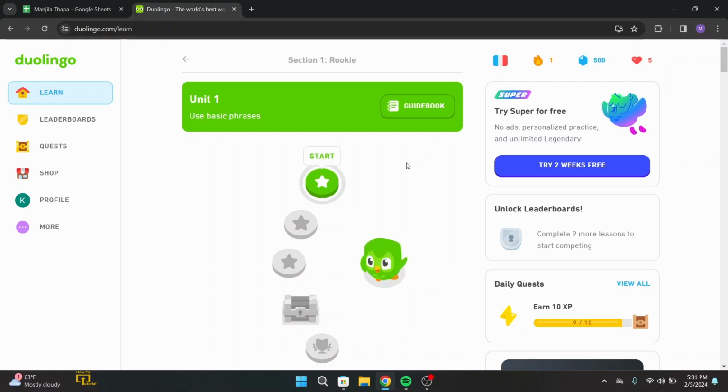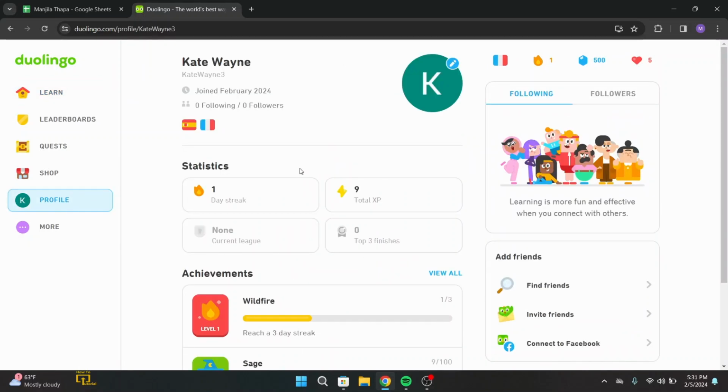Now in order to add friends, first of all, go to your profile by clicking on this profile from the left hand side of this interface. That will take you to your profile page.